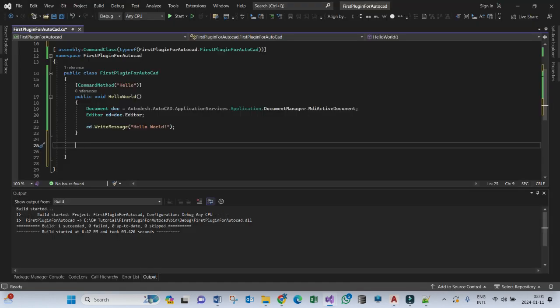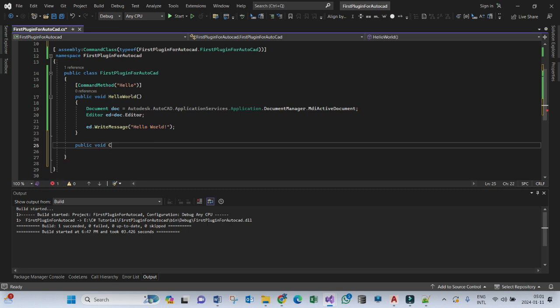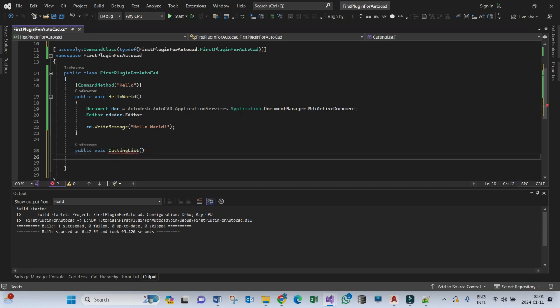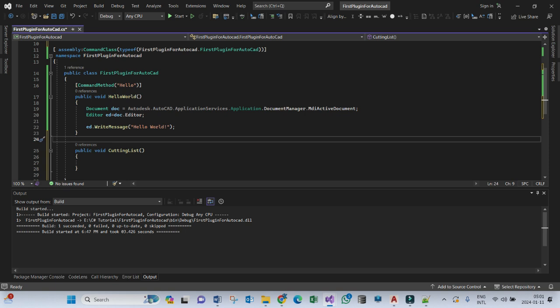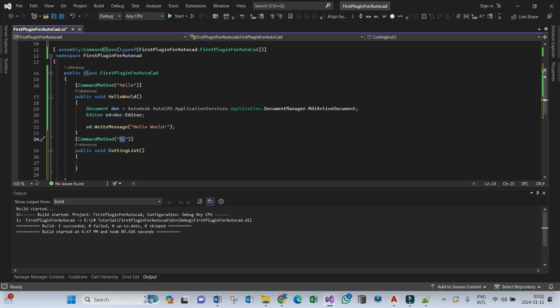You get the length, the width, the height, the layer, the material, and the count of each element in the model. We need to create a public method called CuttingList. We also need to add the command method attribute. This will allow us to call our method from the command line in AutoCAD. This will be the shortcut for our method in AutoCAD. Let's call this CL for cutting list. In the command line, once you type CL, it will invoke this method.